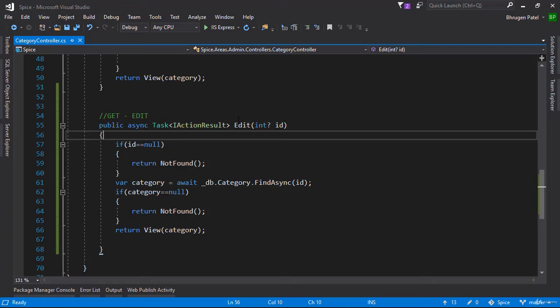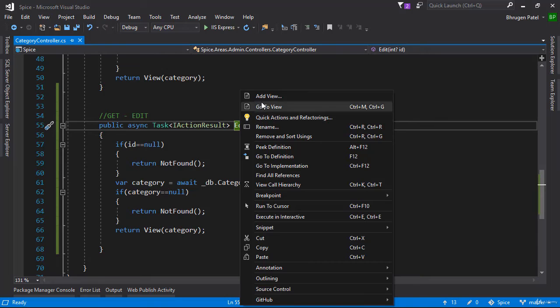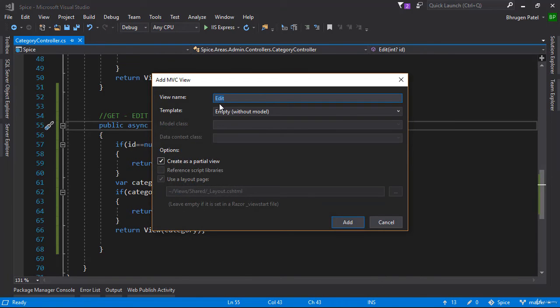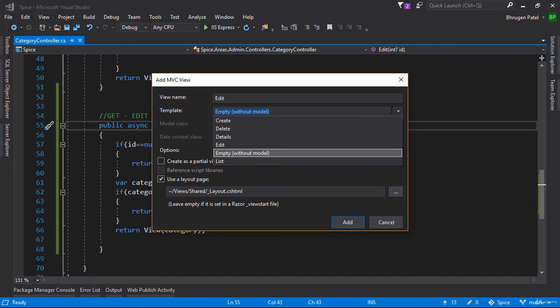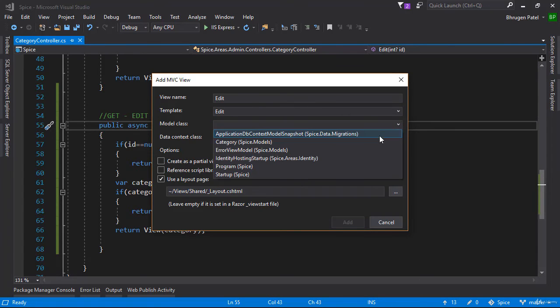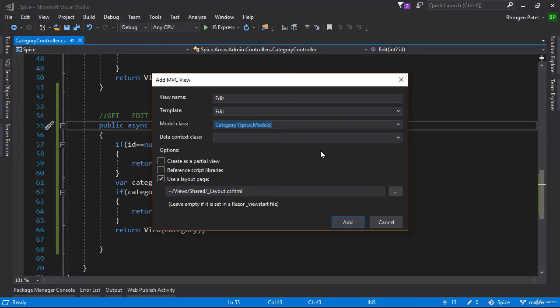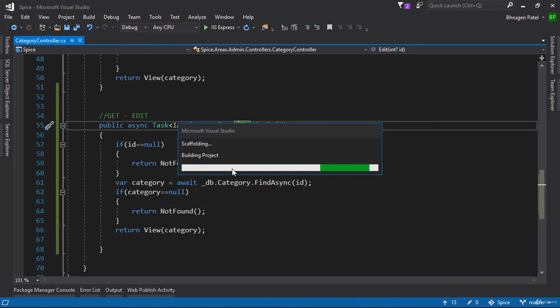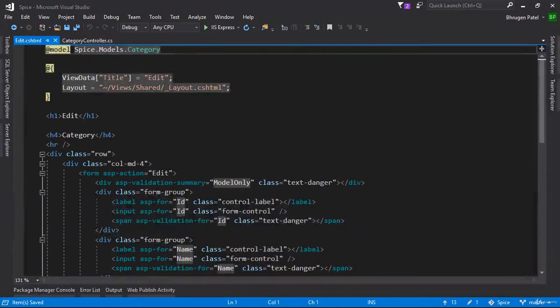Now that we have the get action method for edit, let's create the view. So we'll right click on the action, add view, edit. It won't be a partial view. And this time, let me use the template so we can see what it looks like. So here we'll select the edit template, and we can select a model class, which is category. So based on this category, it will create the model template, and let's hit the add button. So this will scaffold the template or the view for edit.